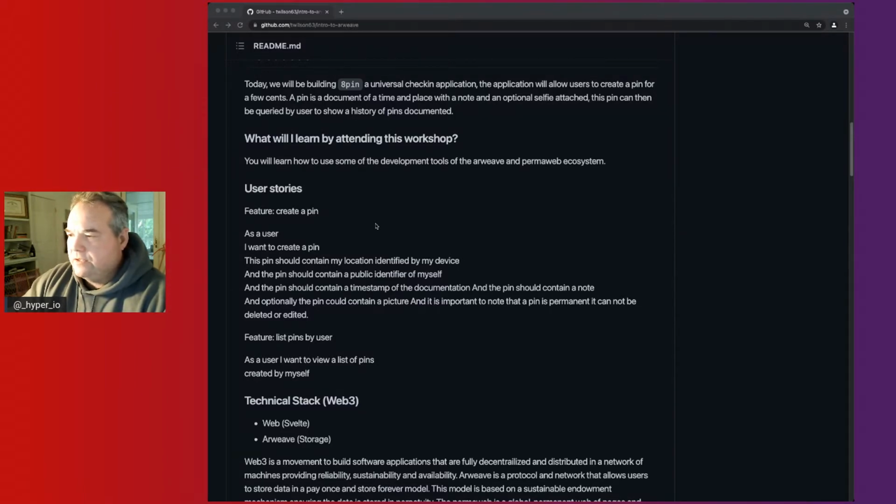The next feature is just to list the pins by user. So we'll have another route in our app where we can list all the pins that user created. And that's what we'll do today. But you could take it further and allow listing all the pins, all the users that pinned a given location, or you could take it a step further and query on other data as well. But we'll just filter by the user and a list of their pins.